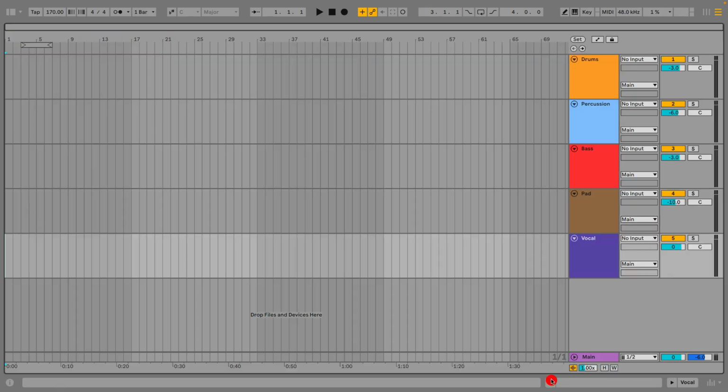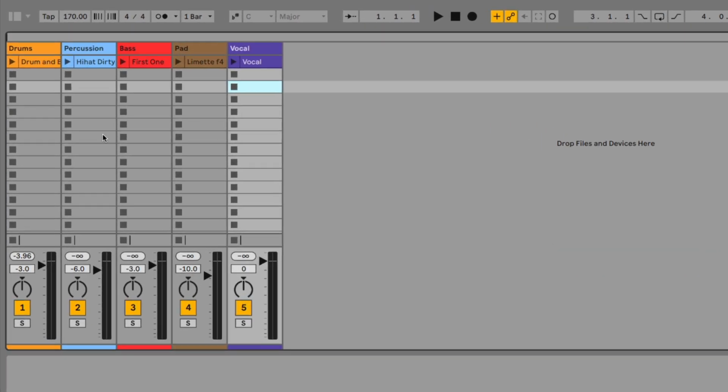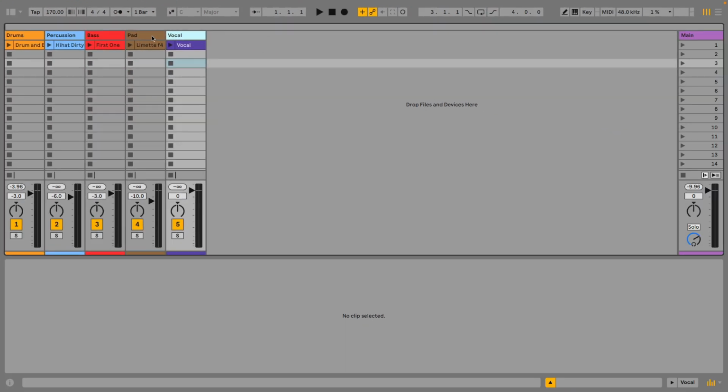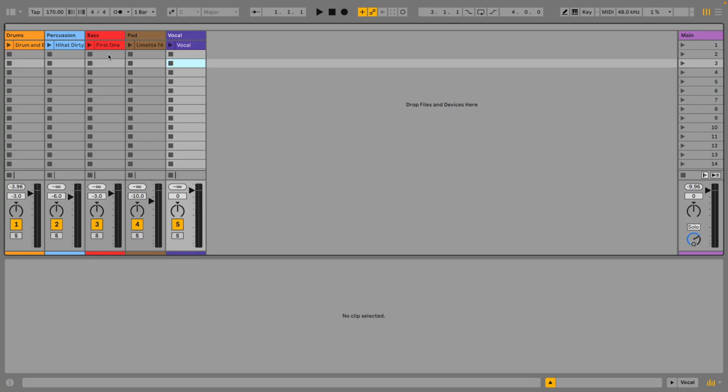You can see that currently in my arrangement view, it's empty. I don't have any clips, but I do have these 5 tracks: drums, percussion, bass, pad, and vocal. If I flip over to the session view, I also have the same 5 tracks: drums, percussion, bass, pad, and vocal. So it's kind of like we've taken the tracks in the arrangement view and we flipped them up on their side so they're stacked vertically here in the session view.